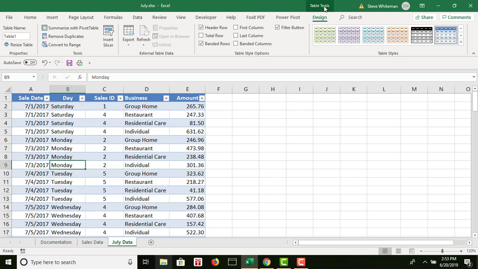And we have a whole other ribbon up here called Table Tools Design that is only for this table. And we would not have seen that if we had not converted this into a table. Okay? So, step 6, create an Excel table for the sales data in the July Data worksheet. We just did that. Step 7, format the Excel table with table style medium 4.